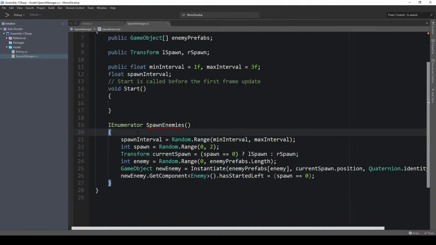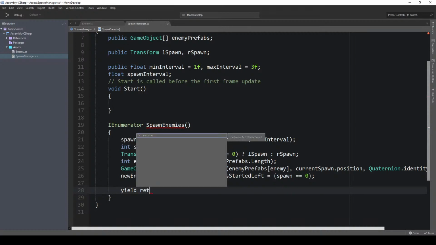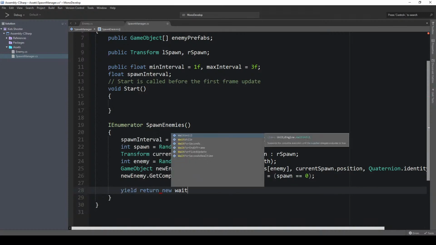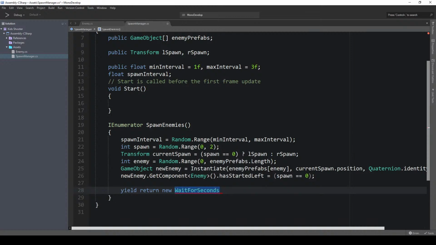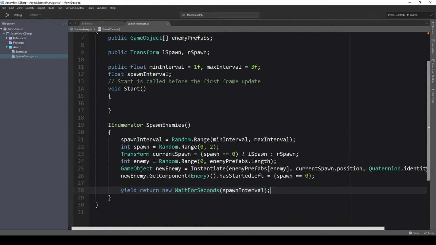Now we need to do this interval thing. The first fish, we can start with the first fish whenever we want to. Whenever we start with the coroutine, we can start directly. We can iterate through that. So we go through all the code, and at the very end, we need to tell something like yield return new WaitForSeconds. And now we want to wait for a couple of seconds, and the seconds we want to wait for is the spawn interval in this iteration.